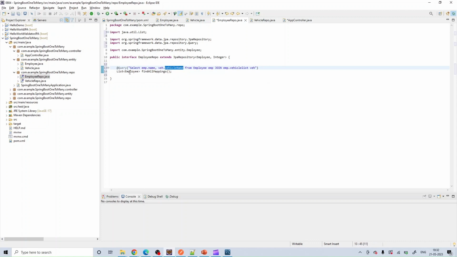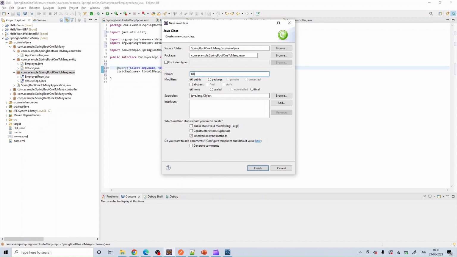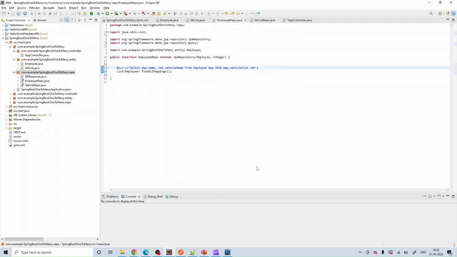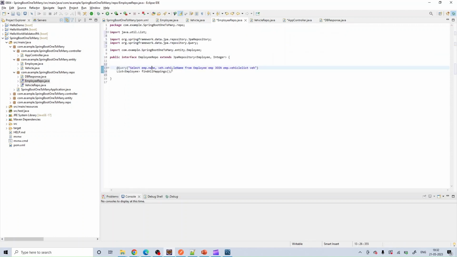And in this case, what I'll do is I'll create one DB response type, which will only contain those two fields: private string name, private string vehicleName. Name and vehicle name. Let me copy this and check.